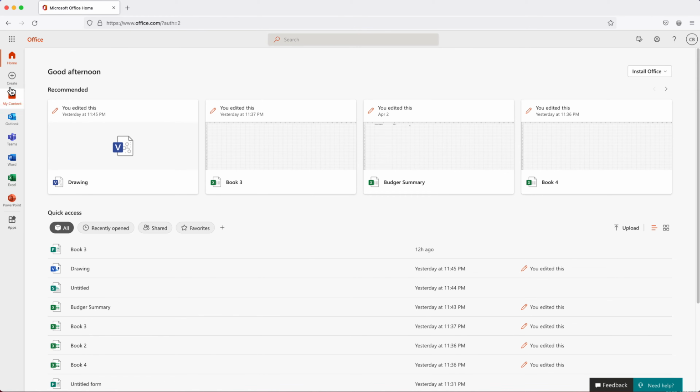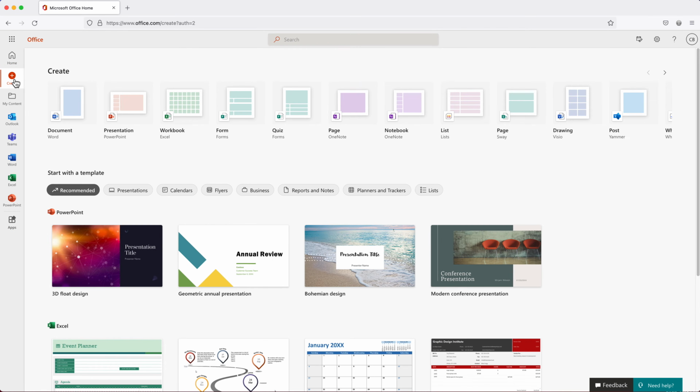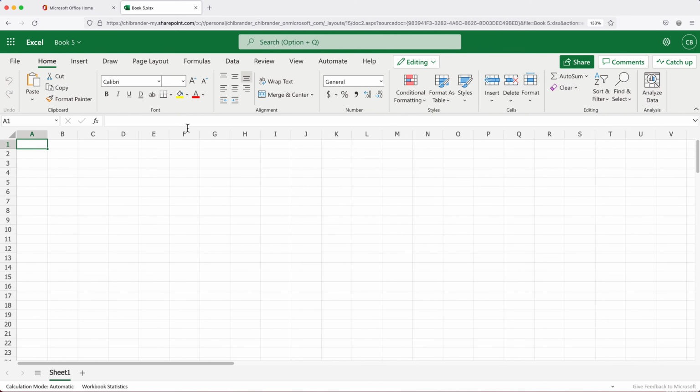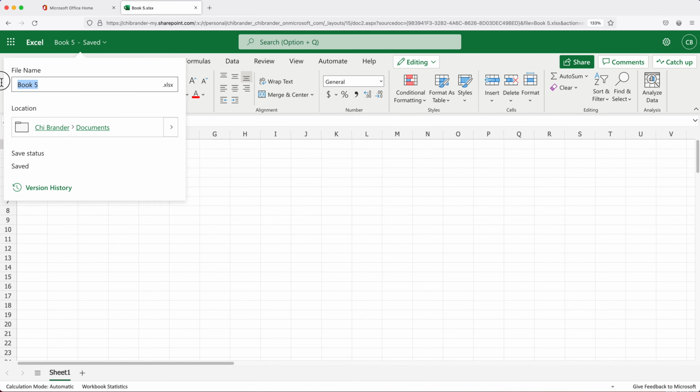If you don't see Excel available here in this list, then you can always go under Create on top here. It's going to give you different applications you can use to create different files, one of which is going to be a workbook for Excel. So I'm going to go ahead and do that. I'm just going to quickly name this spreadsheet on top here.